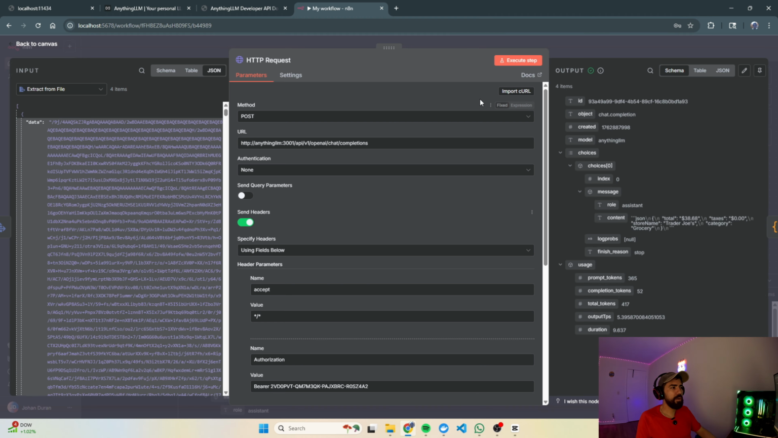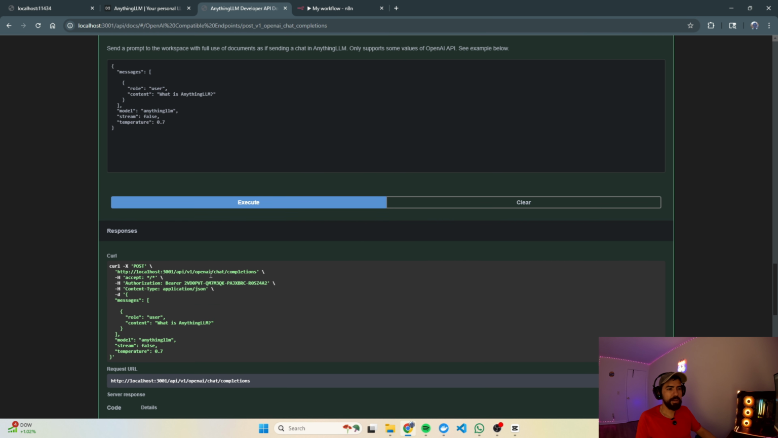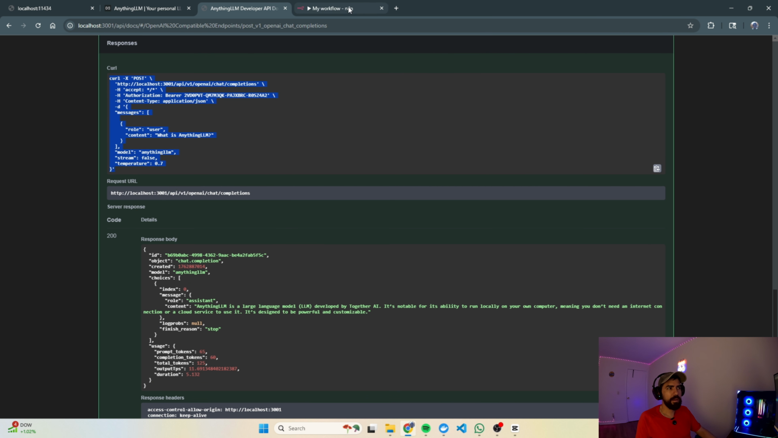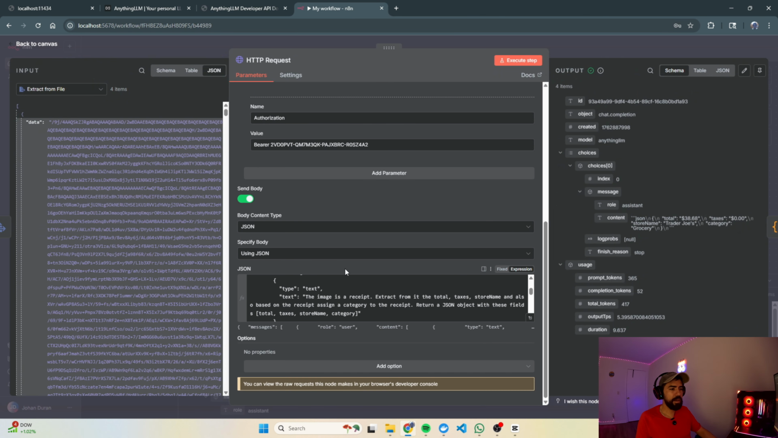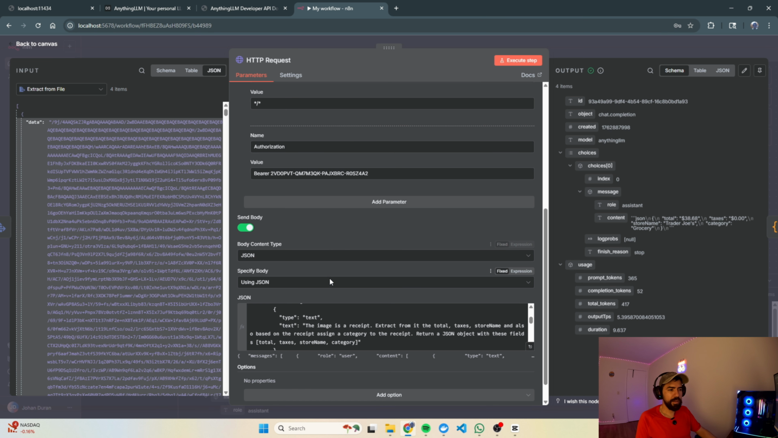And I found out that you can use import CURL. And remember what I told you from AnythingLLM, the documentation. You can copy the CURL from here, paste it in here, do import, and it will set up everything for you. The only thing that you need to do is replace localhost with AnythingLLM because it didn't work for me. So I found out that you need to use AnythingLLM because that's why we have the shared network for it to communicate underneath. And then it's all set.